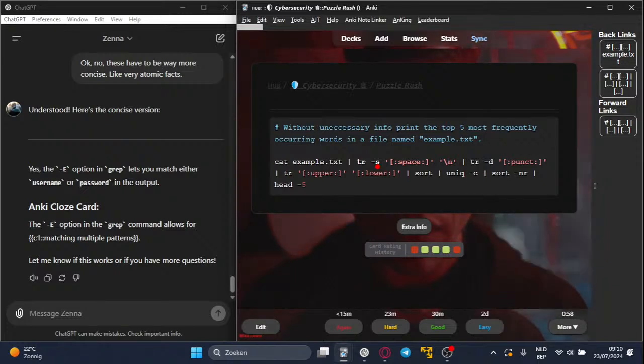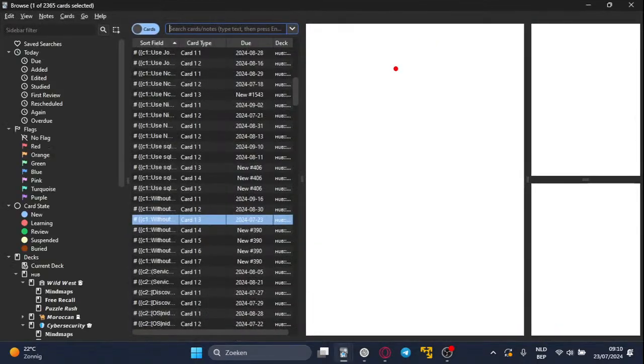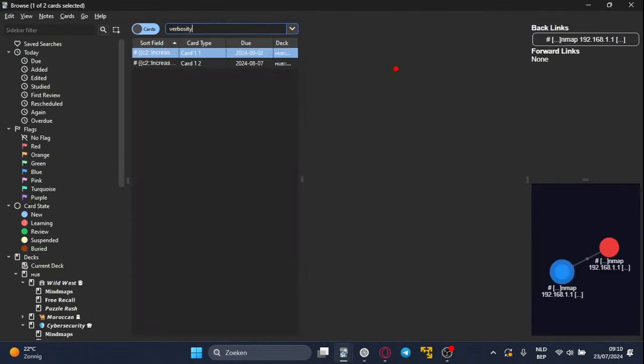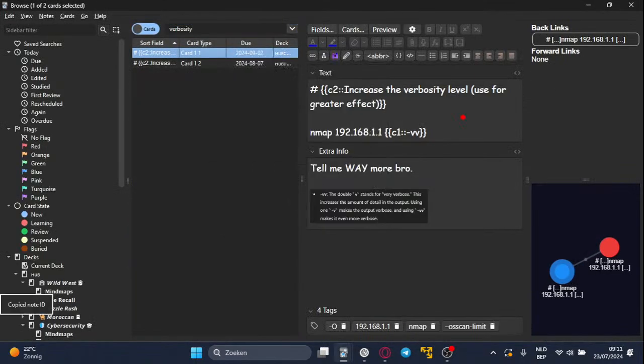What else? Necessary info. It's not a bad connection.